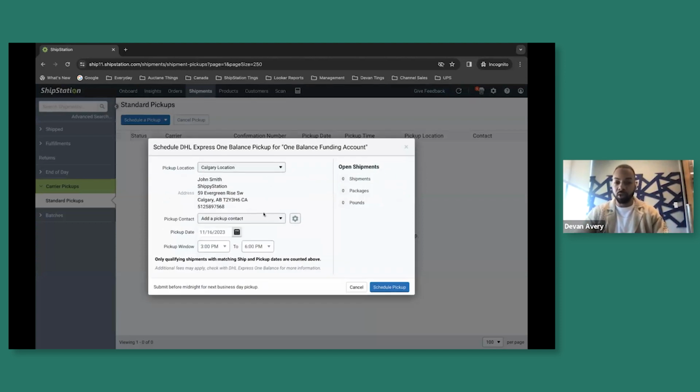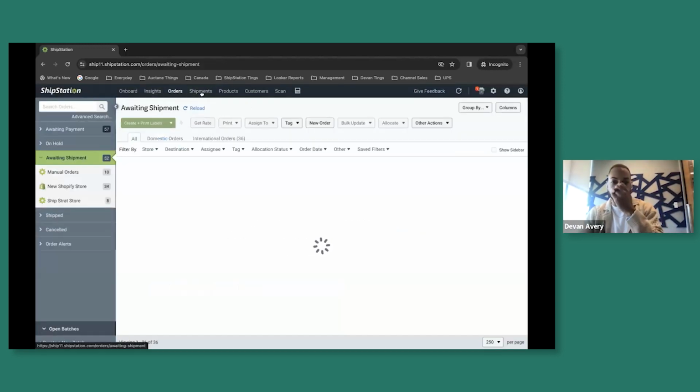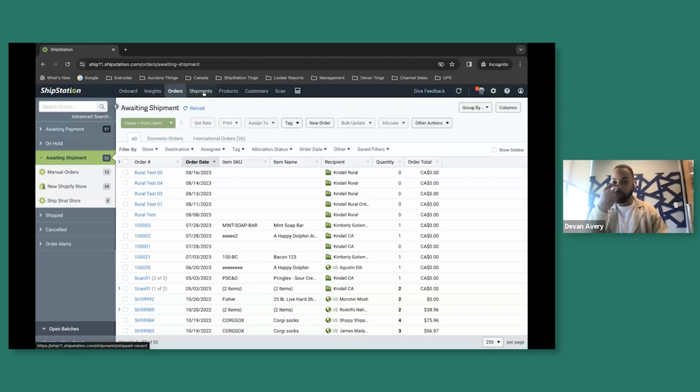I can ensure that the address is correct. Pickup contact, if I had multiple contacts, I can make sure that that information is of course included. A pickup date, if I wanted to choose today or tomorrow, I can. And then lastly, a pickup window, right? Whatever works best for our business, I can configure all that information here in ShipStation. And then once I schedule a pickup, this information is sent to DHL. DHL is pinged, and then now you're good to go. Pickups have been scheduled, and we're on our way to getting our packages sent out to our customers.